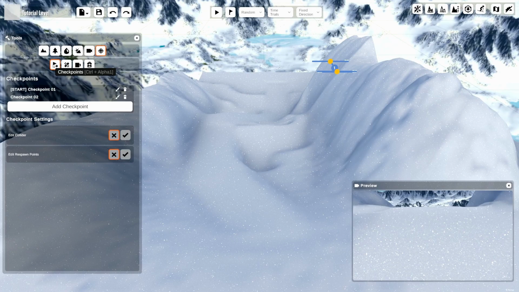Now that we have our checkpoints tool selected, the default checkpoints of our trail are being highlighted with light blue. Per default, you will always have 2 checkpoints on your initial chunks. However, since we have modified our terrain, they are now just floating in the air. Let's try adding a new checkpoint where you would expect to actually begin.